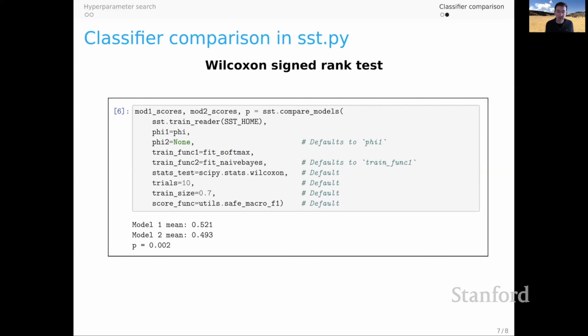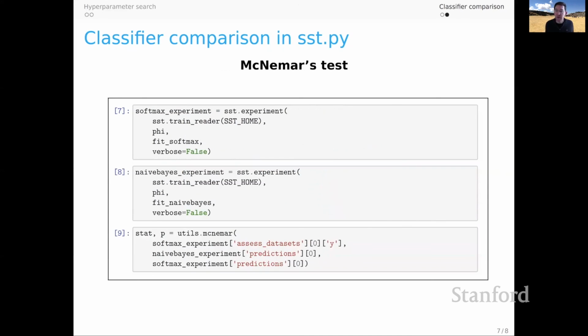Now, of course, that's very expensive because we had to run 20 experiments in this situation. And of course, you could run many more if you were also doing hyperparameter tuning as part of your experimental workflow. So in situations where you can't afford to do something that involves so many experiments, as I said, you could default to McNemar's. That is included in utils.mcnemar. And the return values of SST experiment will give you all the information you need. Essentially, for McNemar's, you need the actual gold vector of labels and then the two vectors of predictions for each one of your experiments. So that's a simple alternative in the situation in which Wilcoxon was just too expensive.